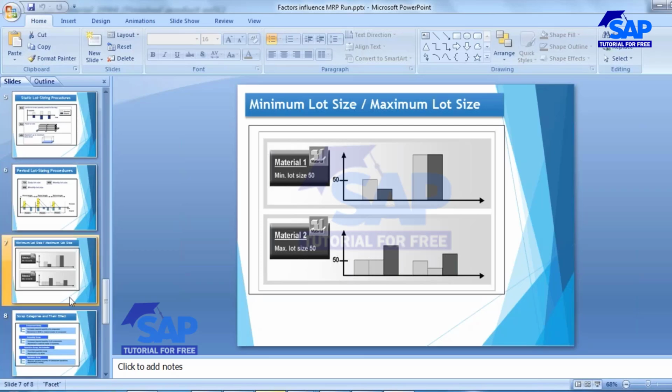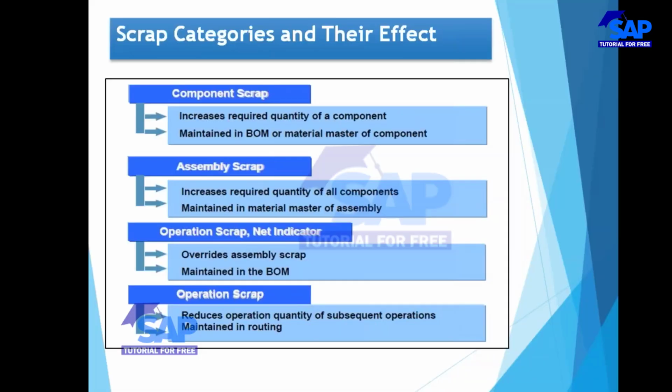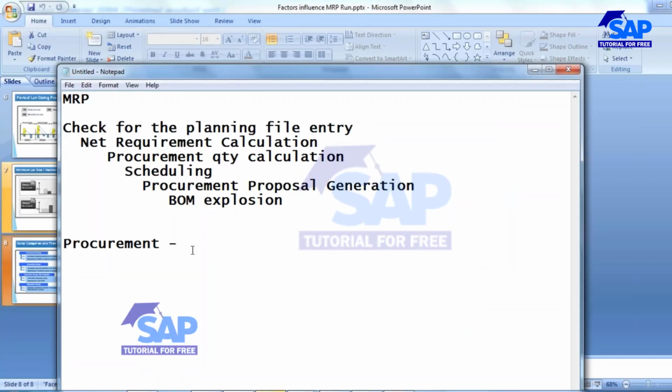So that is the importance of minimum lot size and maximum lot size. Now we will be discussing the scraps. We have three types of scraps in the system: one is the component scrap, next is the assembly scrap, and the third one is the operation scrap. These scraps also affect the MRP run, so we need to understand what the scraps are and where they are maintained. Let's start one by one.